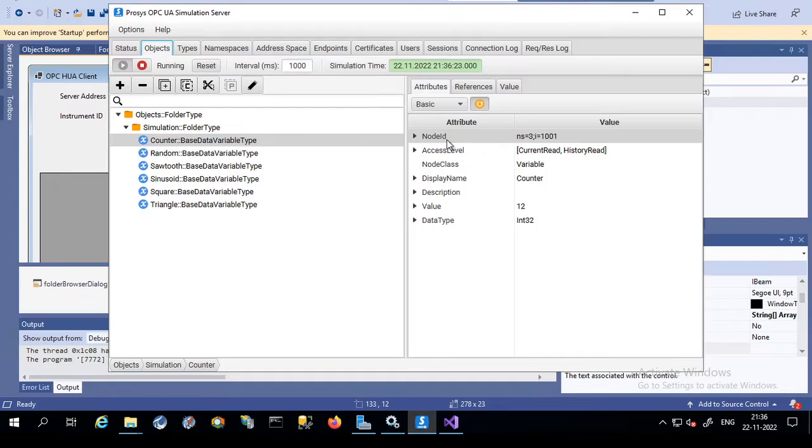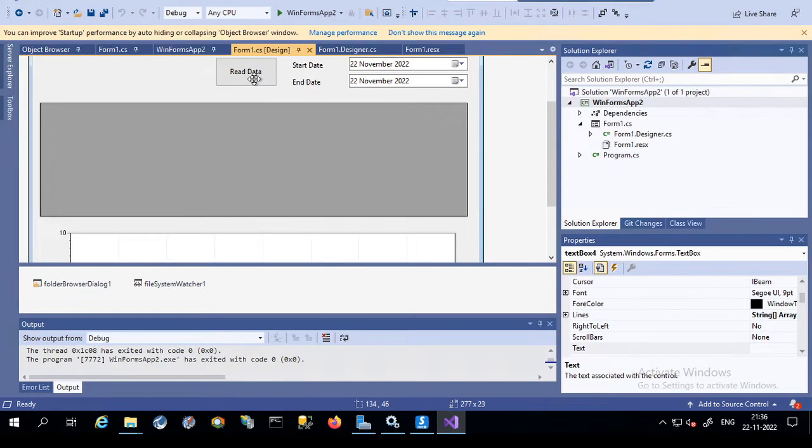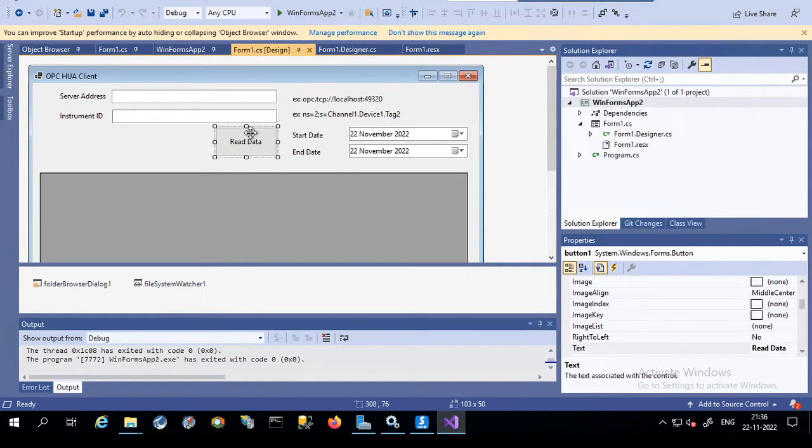So this node ID I will be used as my data reference. Now we'll come back to here. So this is our UI we have created. Here you have to enter your server URL, which is your node point. This is the instrument ID which is called the tag node ID, and you have to give a start date and end date.